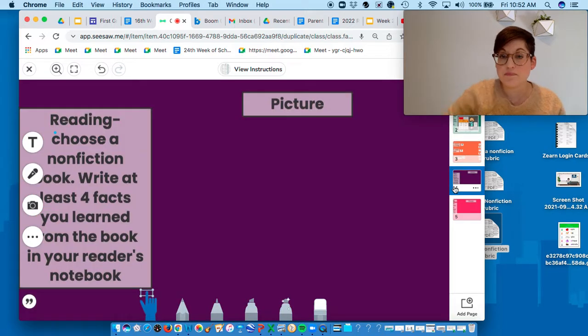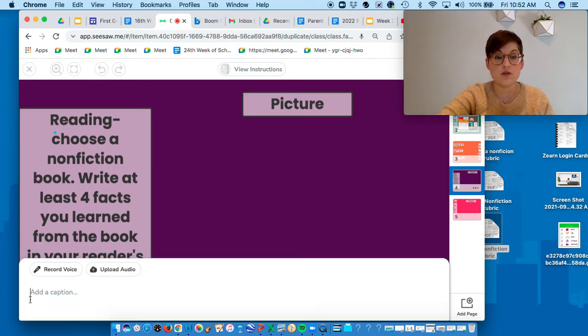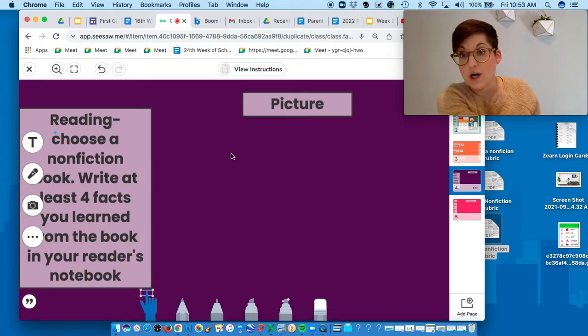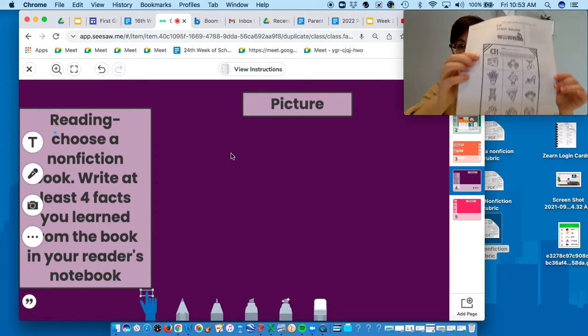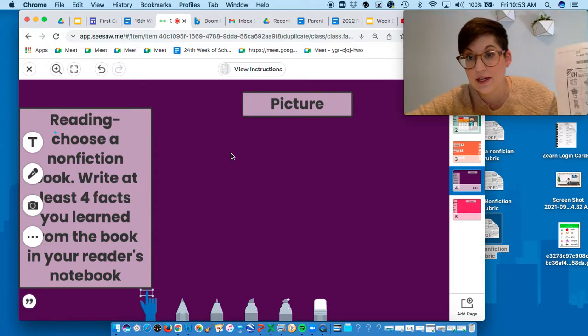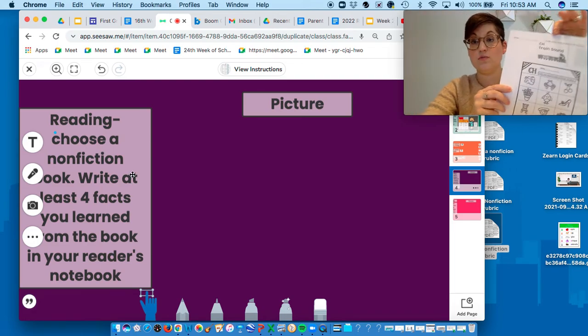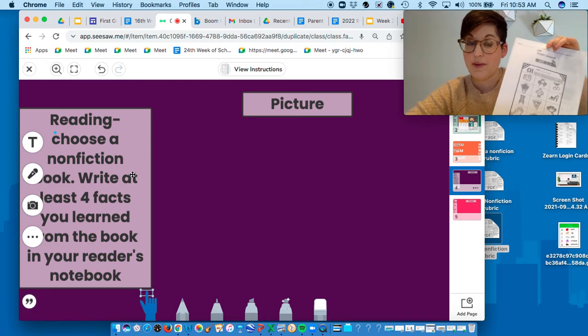Then for this one, again, you can check to see if there's directions. If there's not directions, then you can read. Choose a nonfiction book. Write at least 4 facts you learned from the book in your reader's notebook, and then take a picture. So when you submit work on Seesaw, if it is on a piece of paper, you will be taking a picture of it on the screen in order for myself or Miss Shakota to be able to look over your work and provide feedback.